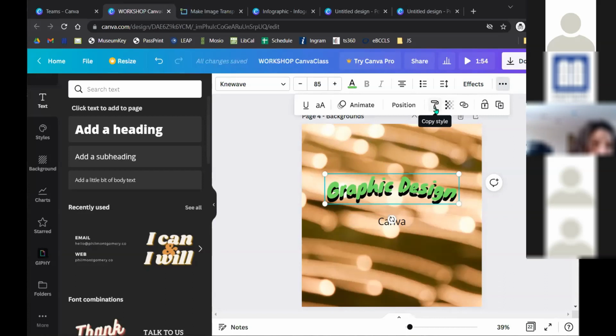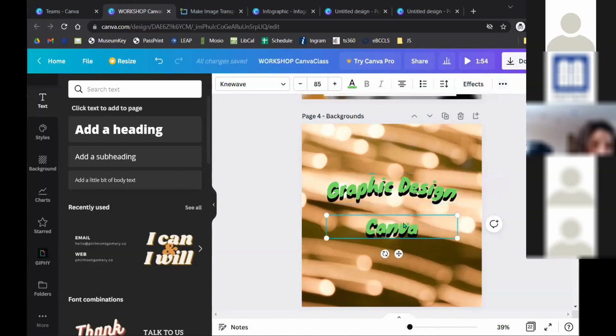And this is kind of like a copy and paste button, but instead of copying the whole graphic design text, it's just going to copy the style, like it says. So if we click on that, and now I click on Canva, it's going to apply all the styles that I just did to this one as well. Because when we use Canva, we don't want to do anything multiple times. If we don't have to, we don't want to waste time. So a lot of what we'll look at today will help us save on time and efficiency, and know the best way to do something.